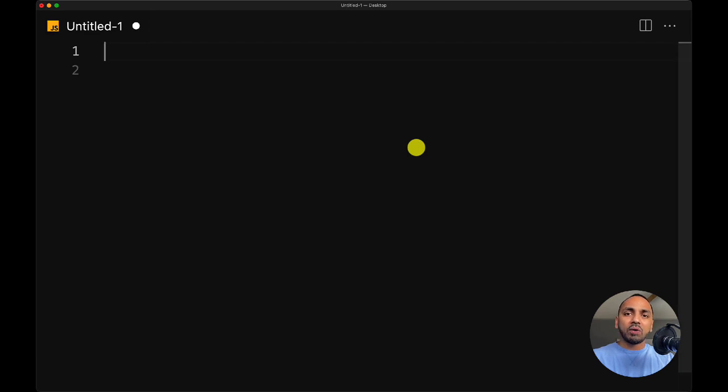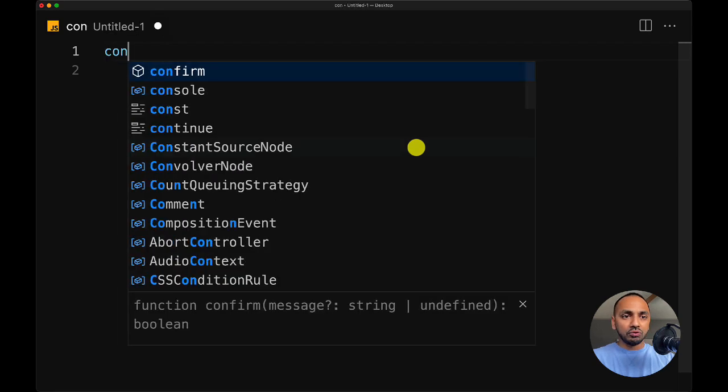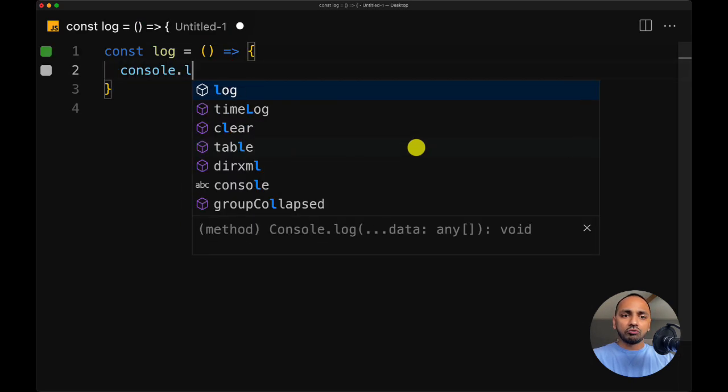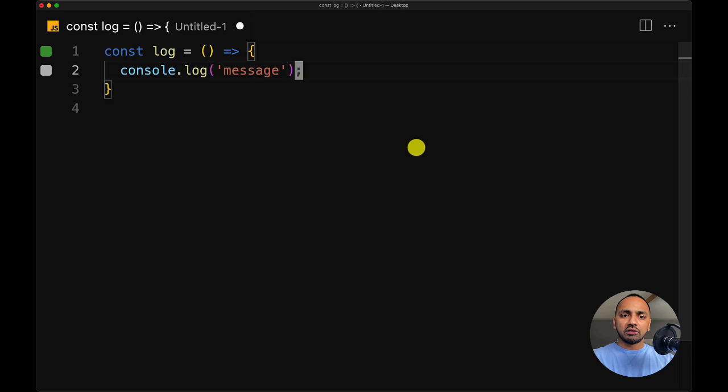I will start by writing a function that is going to log something for me in the console. So I'll use const log equals an arrow function, and this arrow function will console log a message like so, and I'll call log under that right here. Perfect. And we can see on line number 2, it is giving me a message. That means it's working. The log function is being called and the message is being printed out.